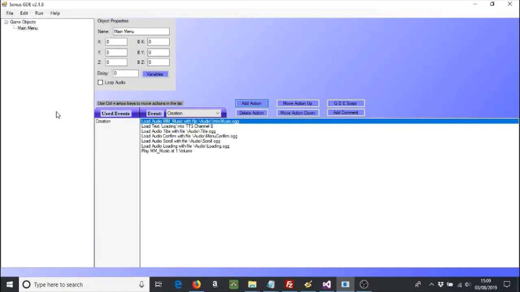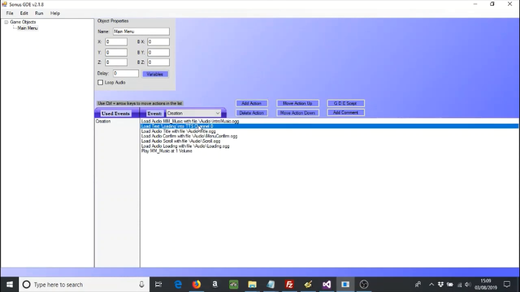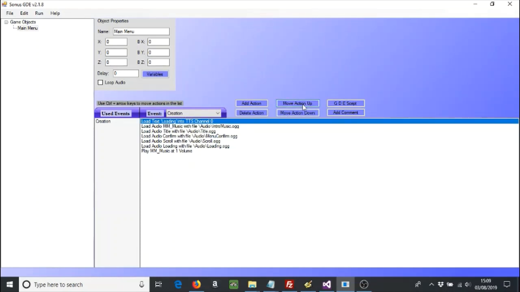Submit button. Add action button. Load text loading into TTS channel 0. Okay, that's put it below the main menu music, so I actually want it above it, so I'm just going to highlight it and press the move action up button.